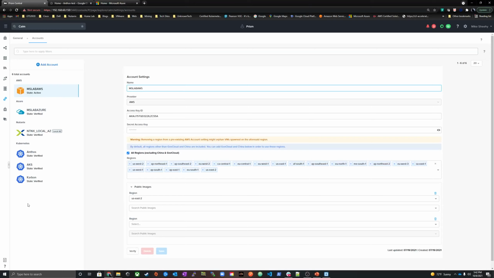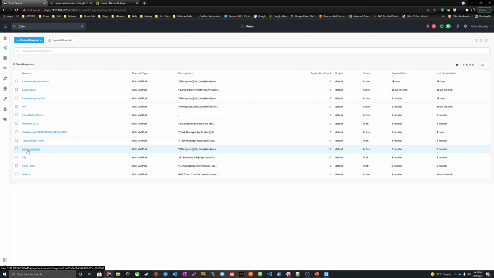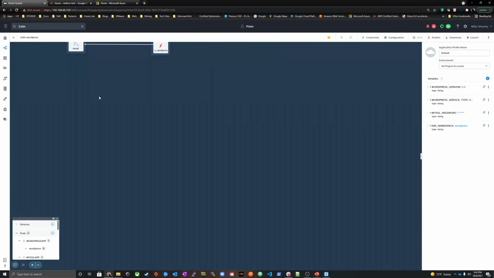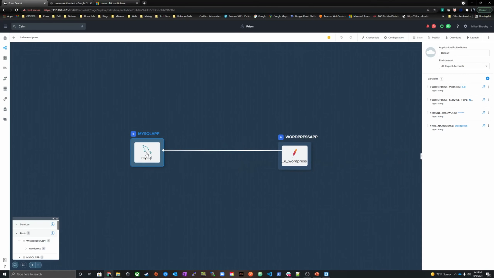But I also have these 3 Kubernetes solutions here. We talked about the 3 that I have set up today. There are others, but we'll focus on these today. We have Anthos from Google, AKS, which is the Azure Kubernetes service running natively in Azure, as well as Karbon, which is running natively on Nutanix. The blueprints here, we're actually going to deploy a WordPress application to all three of these substrates. First, we'll focus on Karbon, and we'll deploy WordPress on Karbon, and we'll show you what that looks like. So the blueprint really focuses on two components.